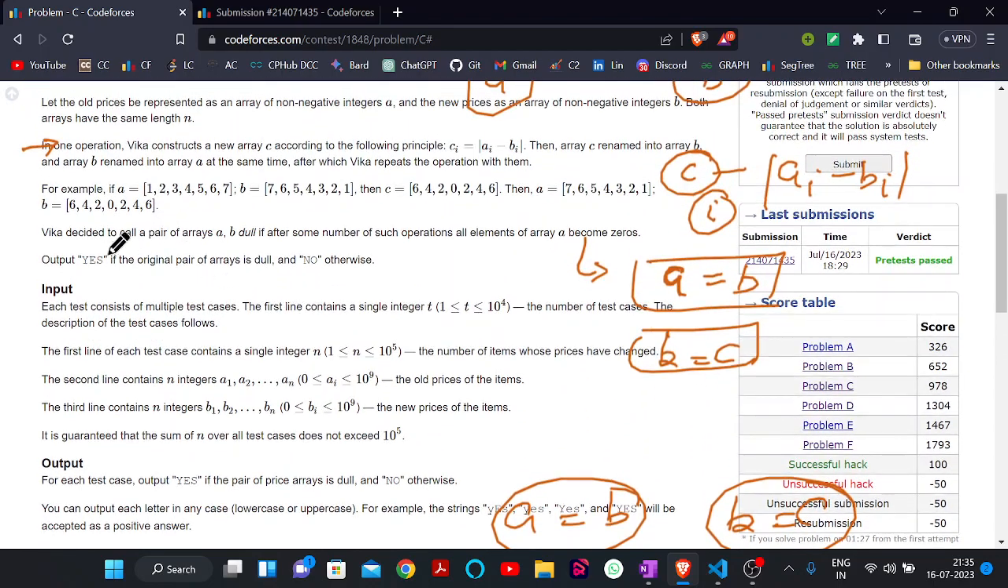Now our task is to determine this. It is given that Vika decided to call a pair of arrays A and B dull if after some number of such operations, all elements of array A become 0. So basically we need to find whether it is possible to make all elements of array A equal to 0. If that is possible, then we will print yes, otherwise we will print no.